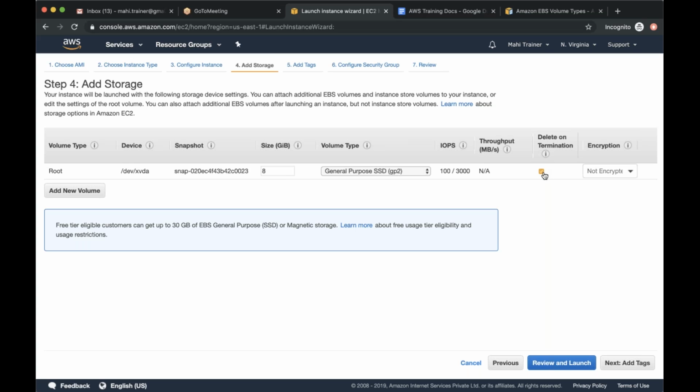Delete on termination. That means if you terminate the EC2 instance, should it delete the root volume as well? I think so, yeah, because it's a root volume, right? It's not a data volume. So if I'm terminating the instance, then what is the purpose of my root volume to be alive? I want it to be deleted as well. Encryption, we will discuss about that later. You could actually encrypt your EBS volumes.